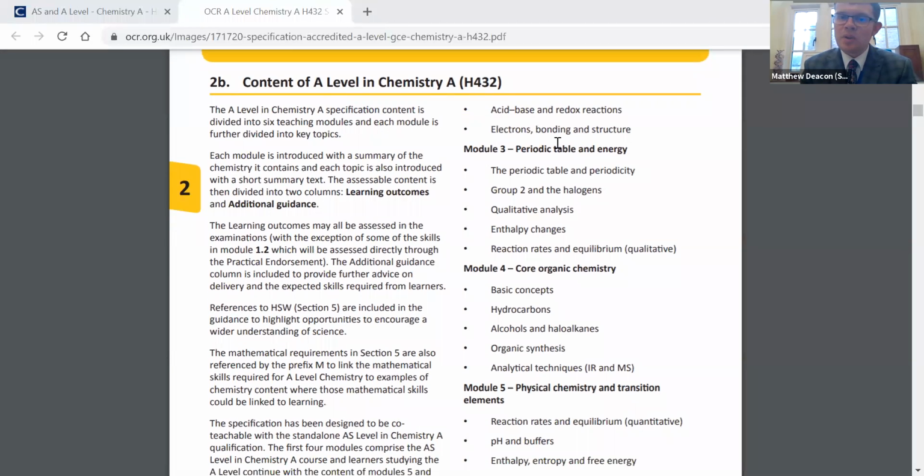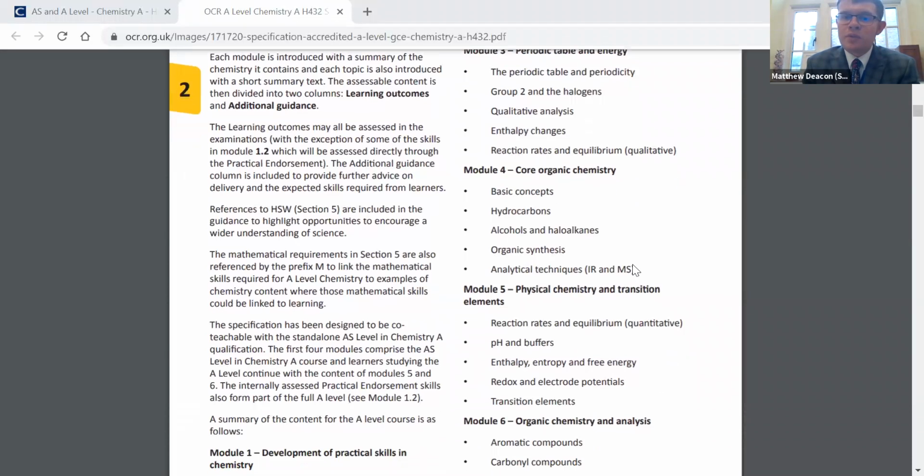For module 3, just there, we've got the periodic table and energy. So this builds on specific aspects of knowledge that would have been gained from GCSE level, and adds some additional aspects such as information about the group 2 elements, for example, and some new information about reaction rates and how you'd measure equilibrium. In module 4, like I said, that's our organic chemistry. So again, this builds on a lot of work from GCSE, but takes it a little bit further quite quickly as we start to look at haloalkanes and organic synthesis and analytical techniques, which are all brand new.